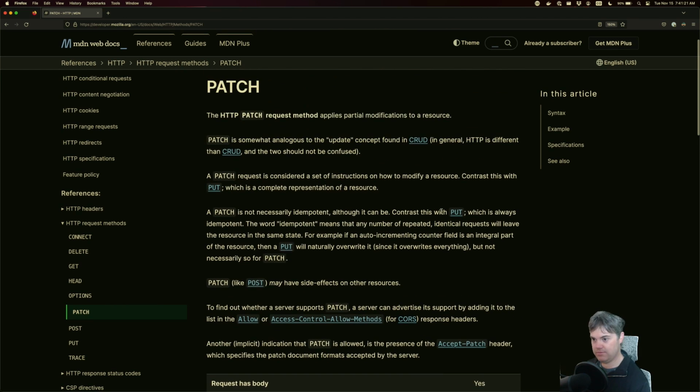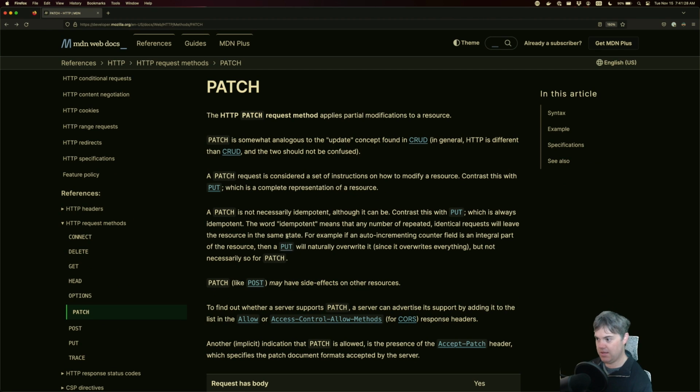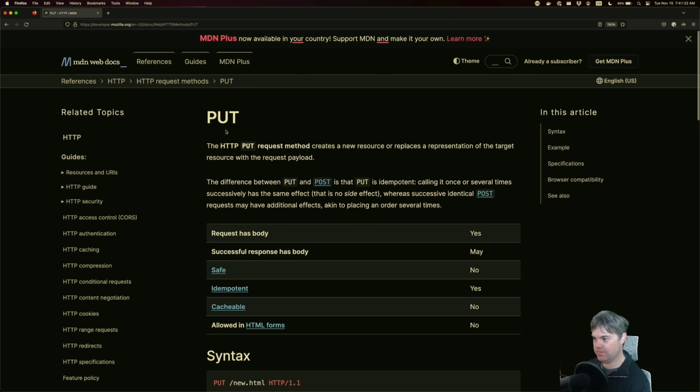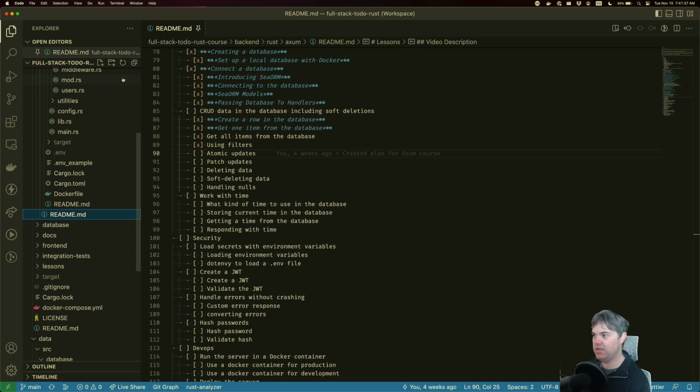So I can get to put from here. Okay. So let's start here at this point. And I think everything else is okay. All right. Let's do this.